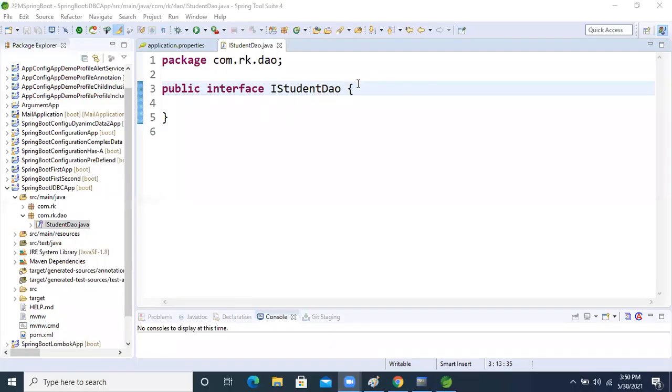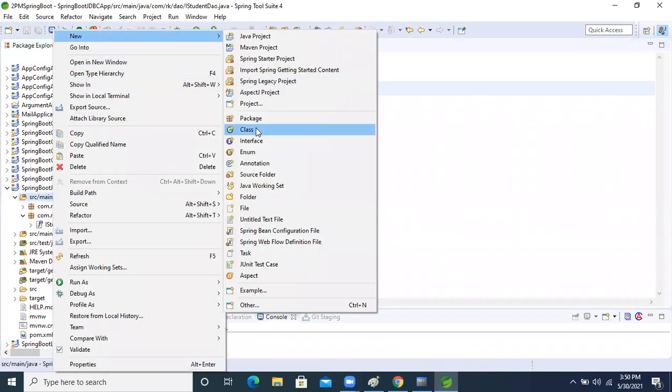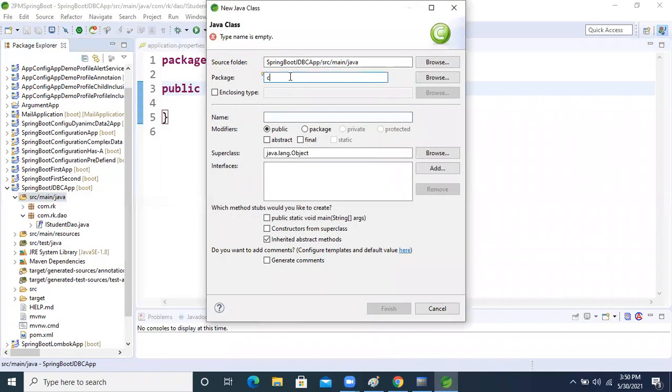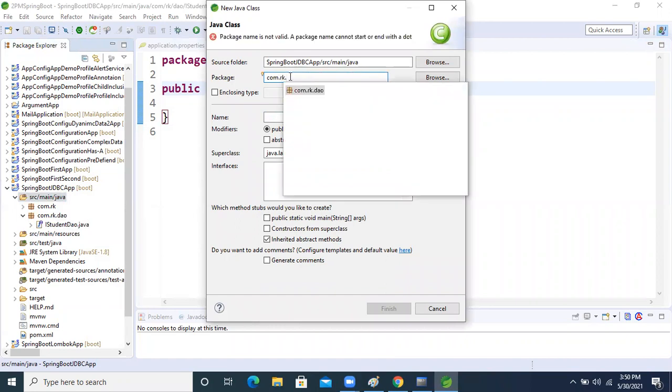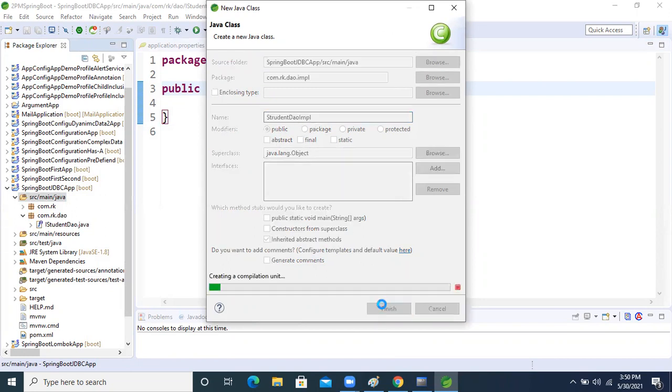Okay. So here the IStudent interface is there. Then what we will do now, we will create the implementation class. Right click, new class. Here I'm taking com.rk.dao.impl, and here I'm taking StudentDAOImpl. This is the class.